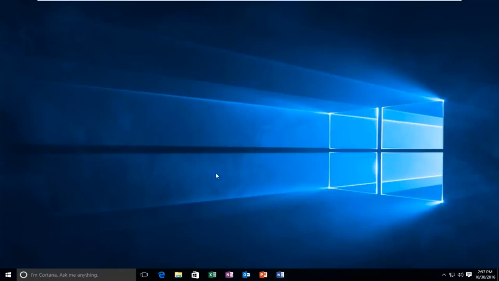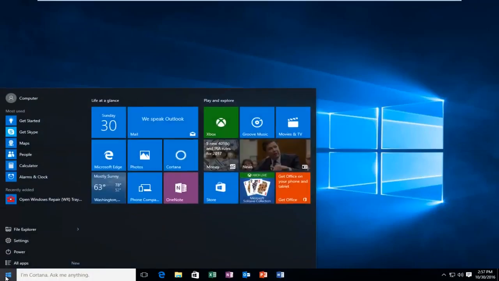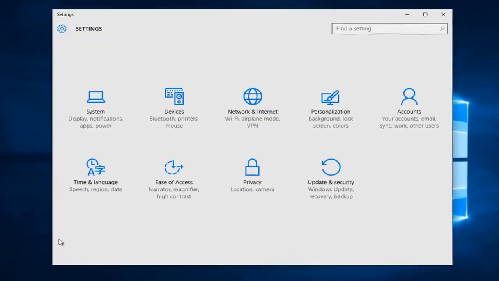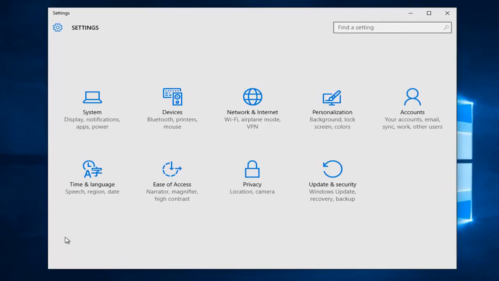We're going to start by heading over to the start button, and we're going to left click on it, and then we're going to left click on the settings option right above the power option. Now underneath the settings window, you want to head over to the personalization tile, second to the right on the top row, and left click on that.